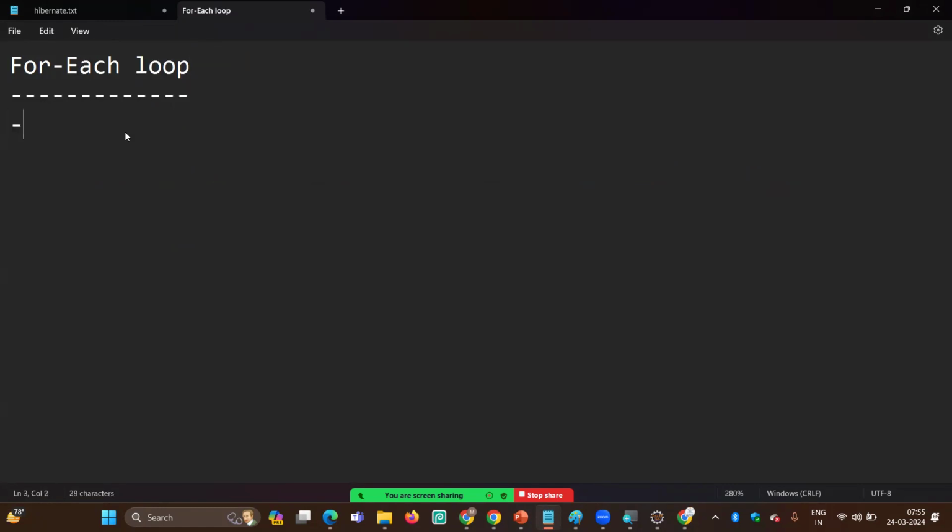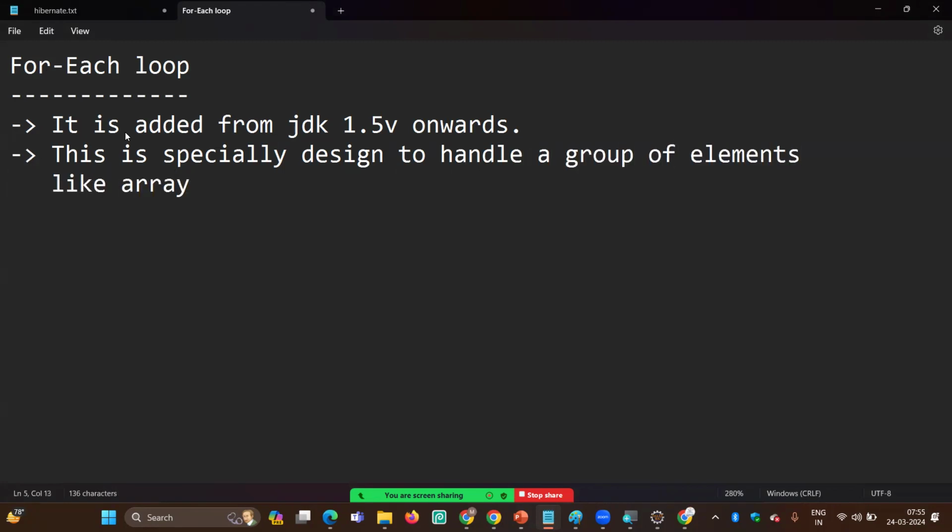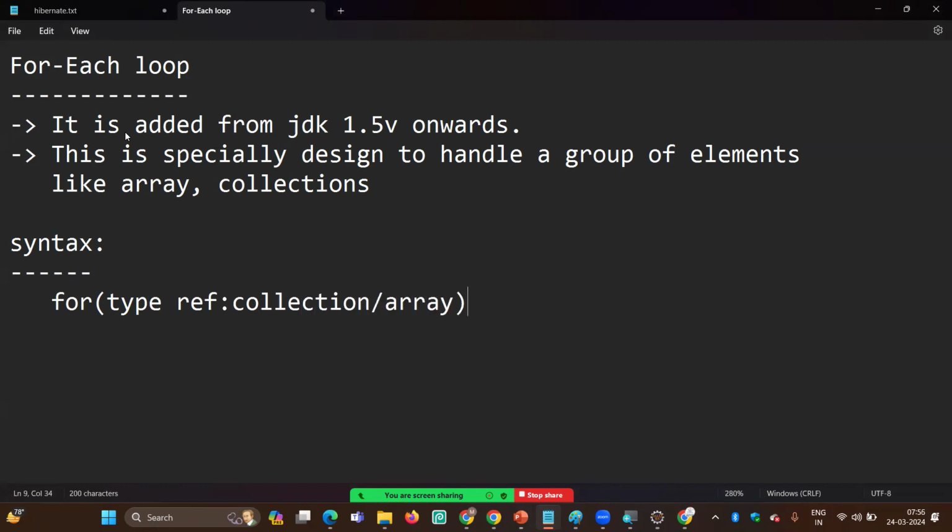So the for each loop is added from JDK 1.5 onwards. It is specially designed to handle a group of elements like arrays and collections. Now if you see the syntax, guys, we have for, we have the type, reference, and collection or array here.